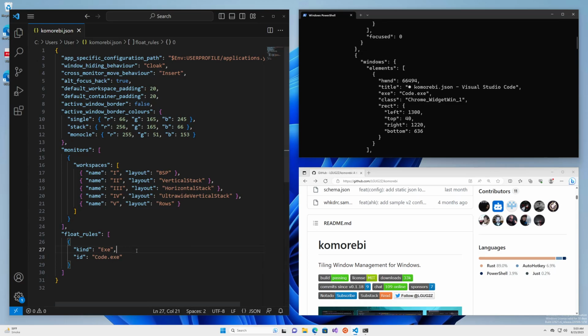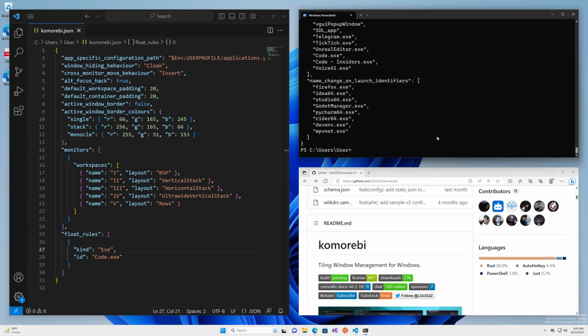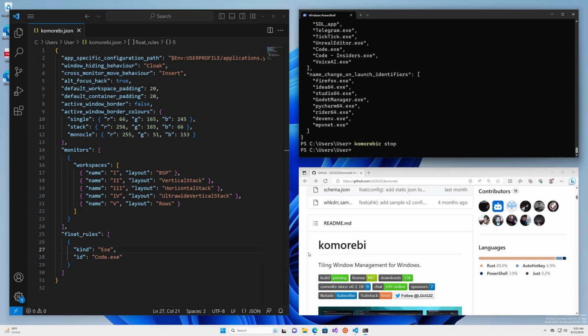So let's save that. Right now, to apply new float rules, you do need to restart the process. This is something that I am going to address in an upcoming version of Komorebi. But for now, if you are on version 0.1.18, once you've added your float rules in, go ahead and type komorebic stop, and then start again with your config, minus just, in the home directory. So we're going to hit that.